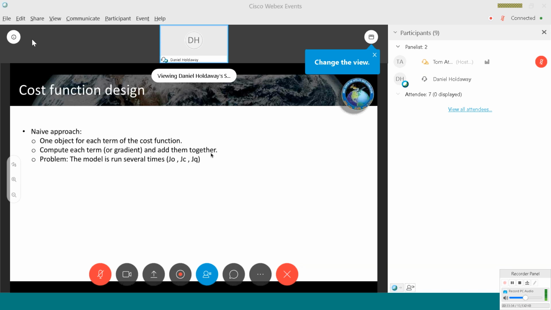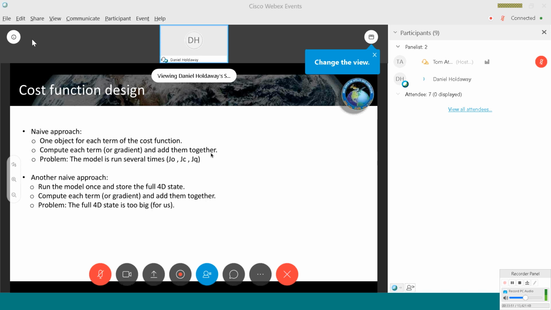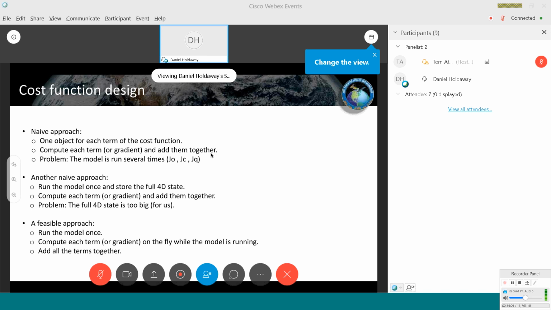For the cost function, there's various ways you could design the cost function. The one perhaps naive approach is to have one object for each term of the cost function, and then compute each term or gradient and add them together. The problem is you then end up running the model too many times. That becomes expensive. Another approach would be to actually run the model once, store the whole 4D state, then compute each term or gradient and add them together. The problem is that takes too much memory.